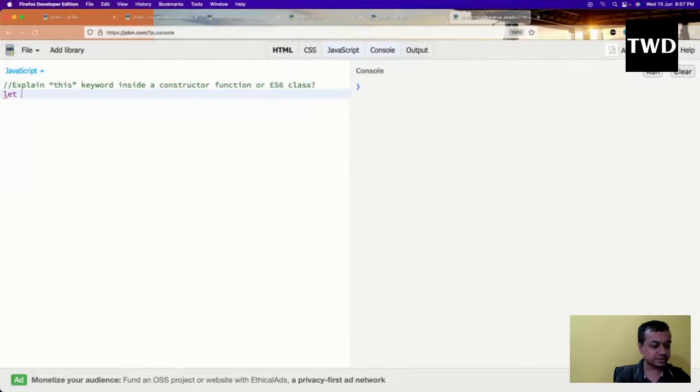Let createRoom equal to function name, and this.table equal to `${name} table`, like this. And this is how we create a constructor function.